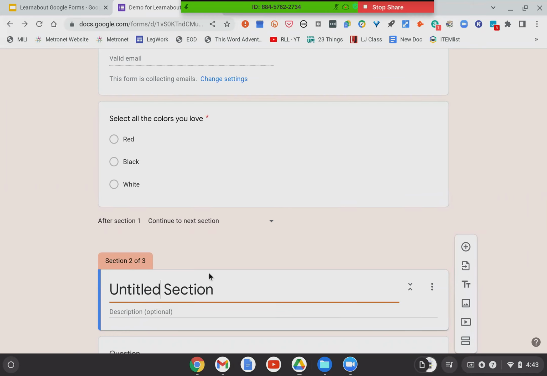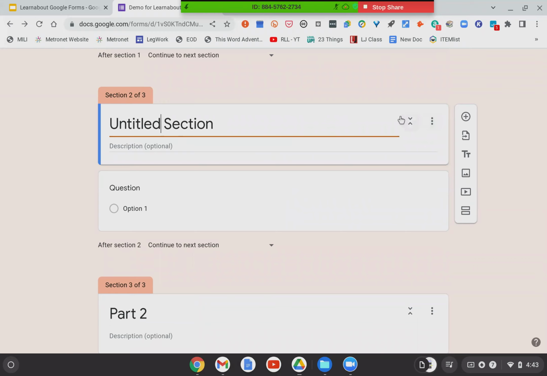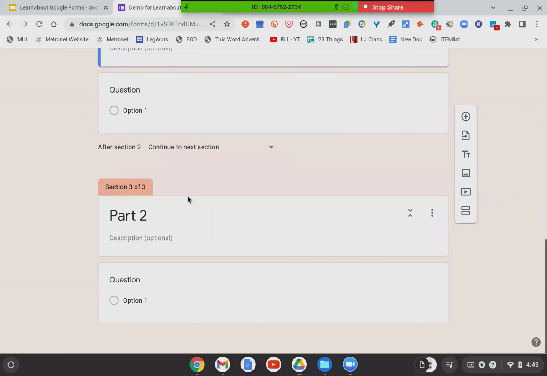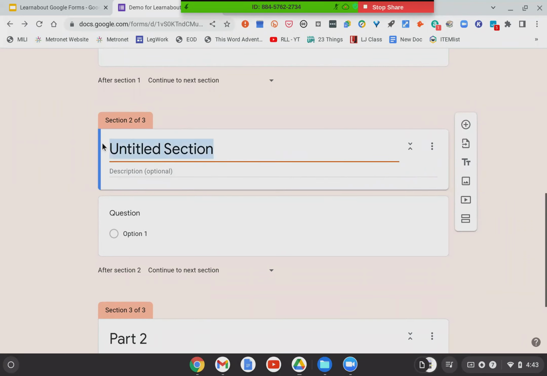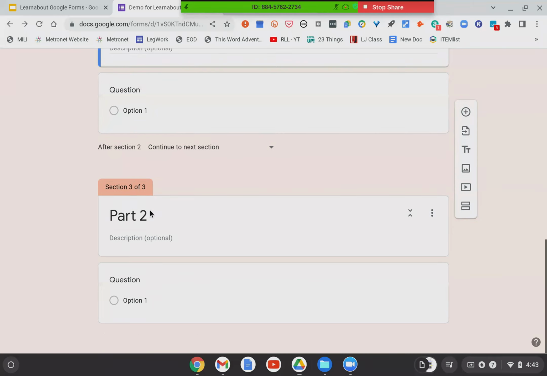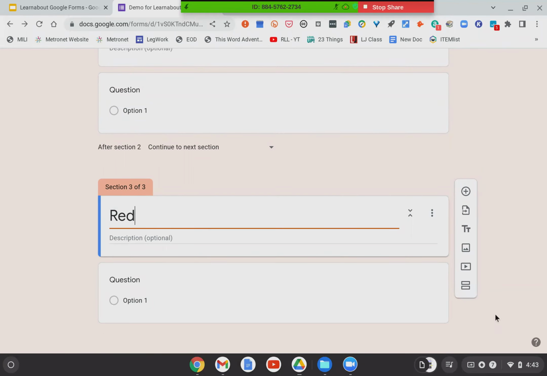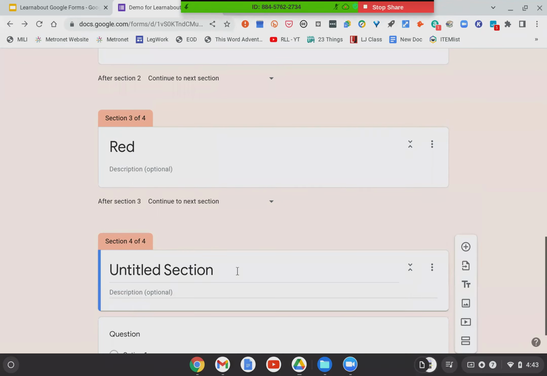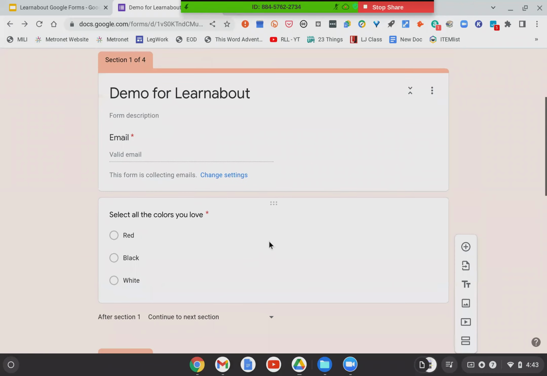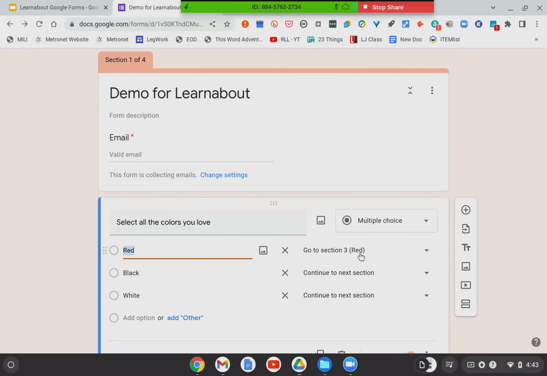This one went in the wrong place because I had my cursor in the wrong place. So we're going to actually call this one black, this one red, and then we'll add one more section and we'll call that one white. I didn't capitalize that. We'll just deal with it. So now, if they answer red, they go to section 3, which is red. If they answer black, they go to section 2, which is black. And if they answer white, they go to section 4, which is white. Okay.